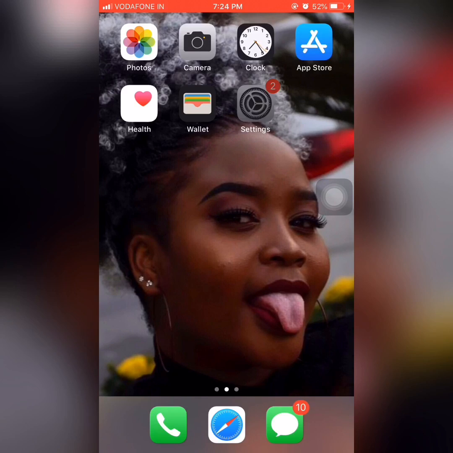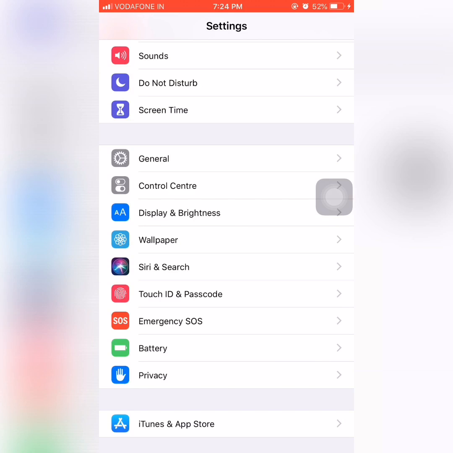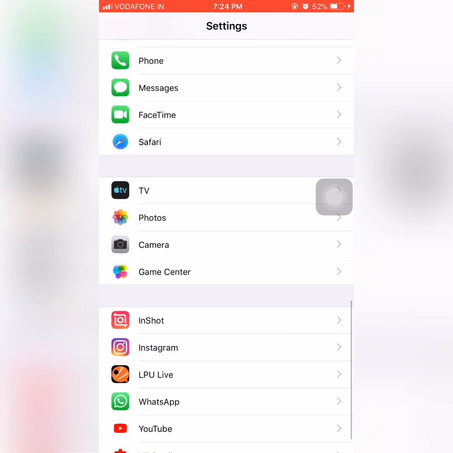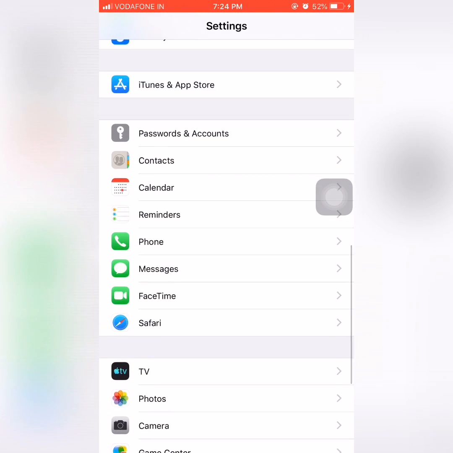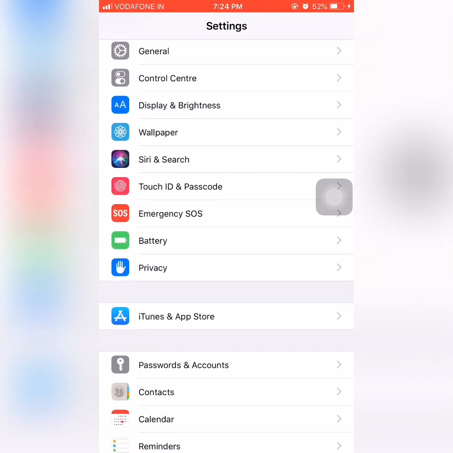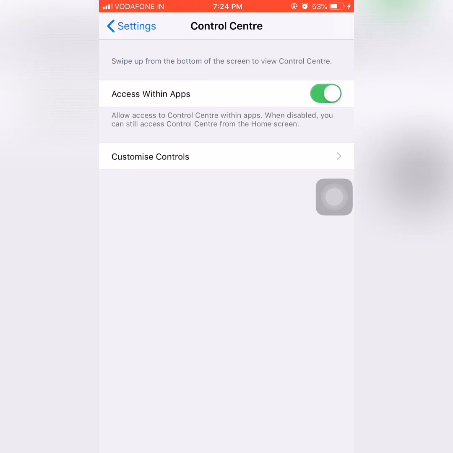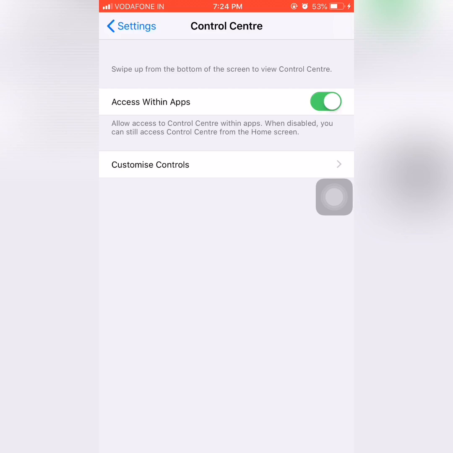After you click on your settings, you have to go to Control Center. You can see that it's just after the General settings. So you just click. I'm just showing you guys the different types of settings here. Then after clicking on Control Center, you should click on the option that says Customize Controls. It's the option right after the Access Within Apps option. So you guys can see.